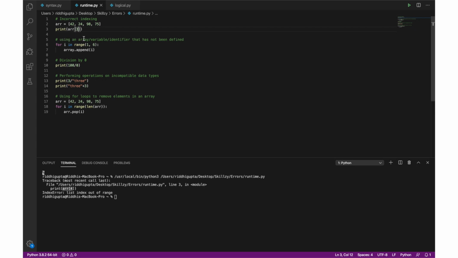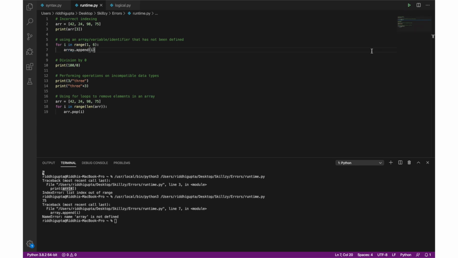Using an array variable identifier that has not been identified yet is another example of a runtime error. Right now, array has not been declared anywhere. I just made up the name and I'm saying .append error that it prints. So I'm going to go ahead and run it. And it says name error. Name array is not defined. So whenever you see this kind of error in the terminal, it means that you've forgotten to initialize a variable.